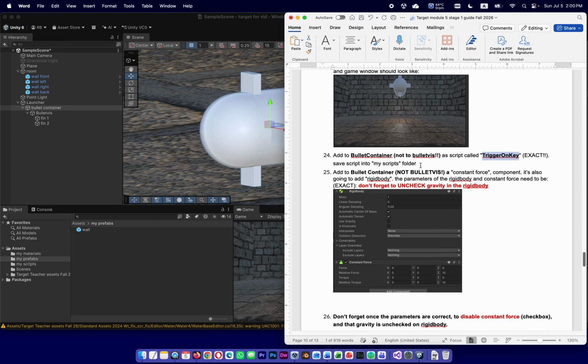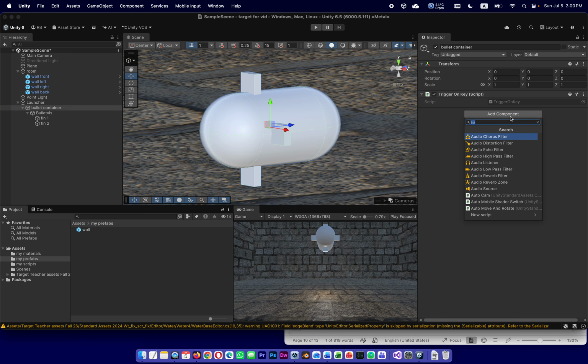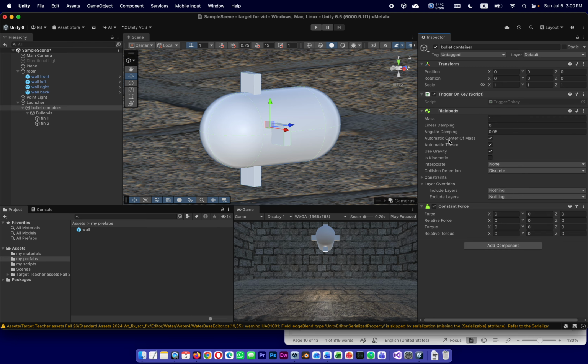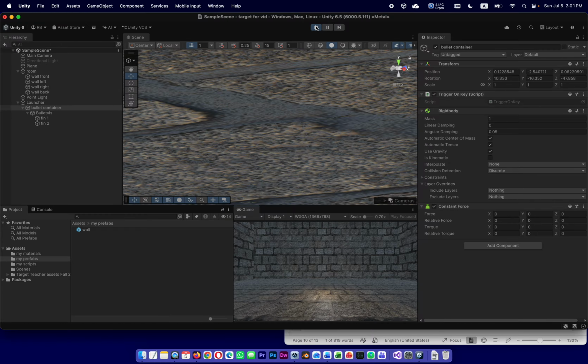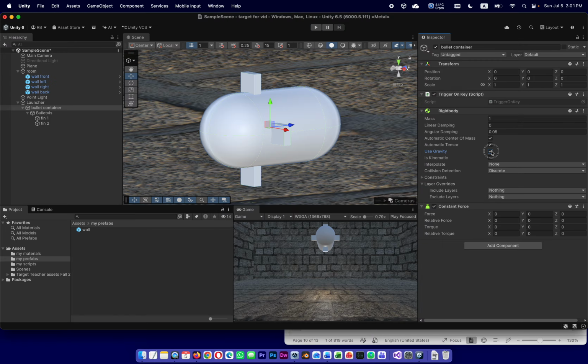So again, it's bullet container, not bullet viz. And add component. As soon as I type CO, I can see constant force. Not constant force 2D, but just constant force. And you see how it added the rigid body and the constant force. I can tell you that we're going to keep all the defaults of rigid body except for one thing, use gravity. Because if I keep use gravity on, I want to show you what will happen. It'll just fall to the floor. As soon as I play, boop, I don't want that. I want it to hang in the air and be ready to be launched, as if it's attached in the air somehow.